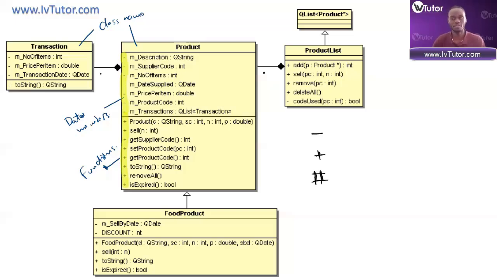A hyphen simply means it's private. A plus means it's public. And a hash means it's protected. These are the 3 access modifiers we are going to be dealing with when defining anything in a class. So before you define a function or a member variable, the question is, where does it go?